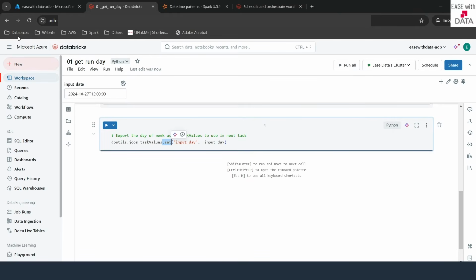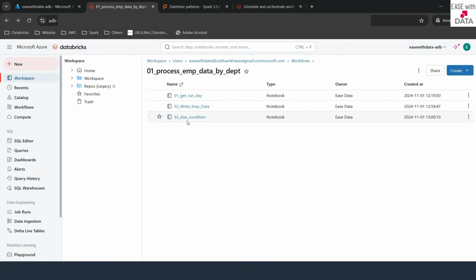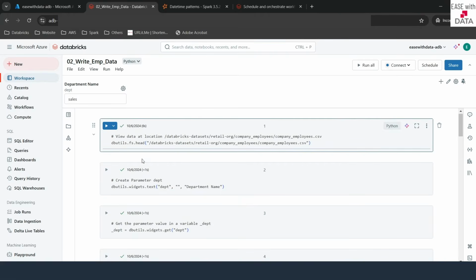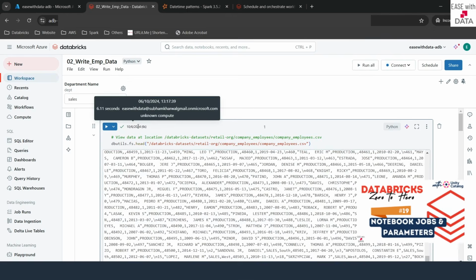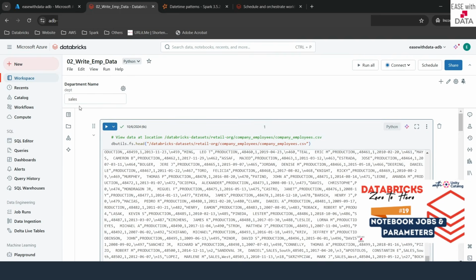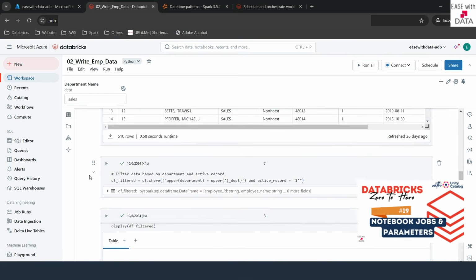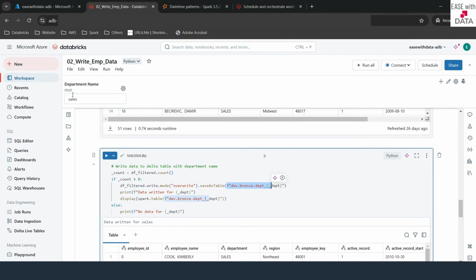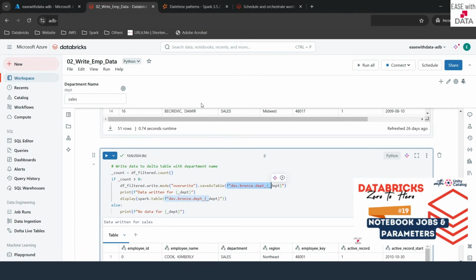Okay, now that we are done with this notebook, I'll just go back, and we are not going to change any code for this write emp data. This is the same notebook that we have used for our notebook job. It takes input as department, and for that department, it is going to write the data in different tables in dev bronze schema. Whatever department is passed, it will create a table called department underscore that department name, and it is going to extract all the employees for that department there. So I'm not going to explain this notebook. If you want to see, just go ahead and check out this video.